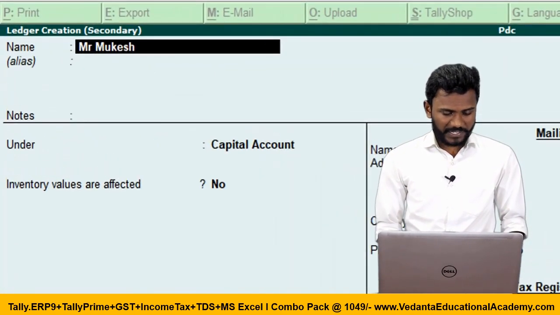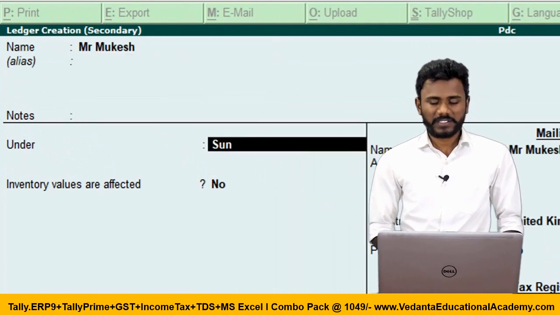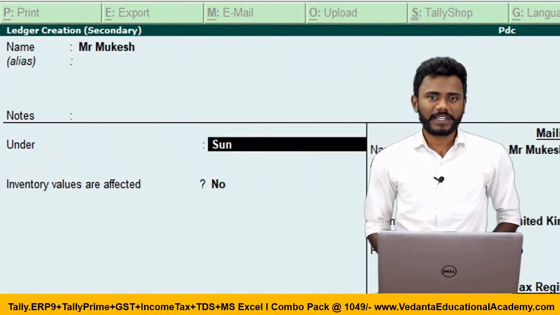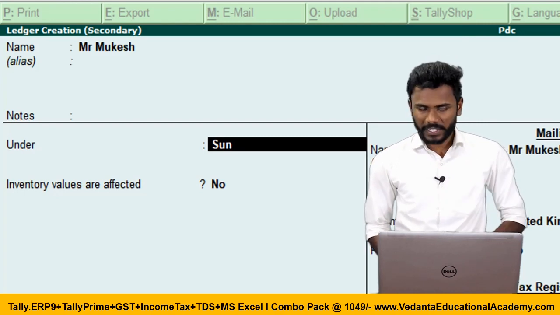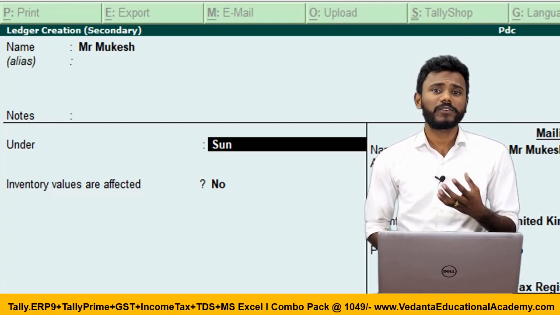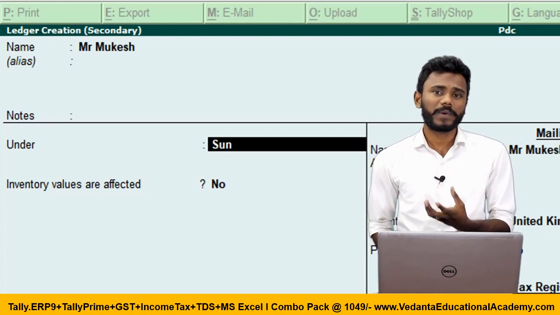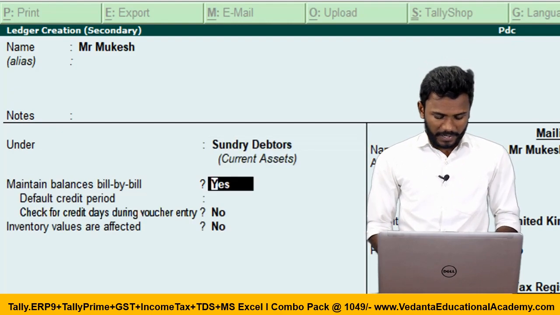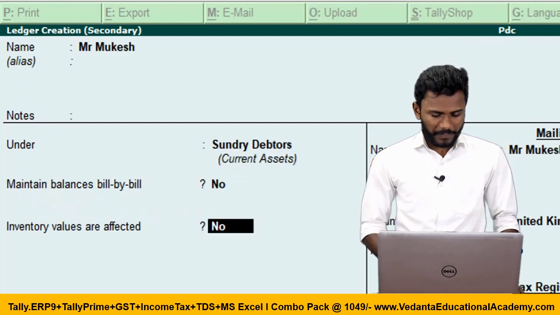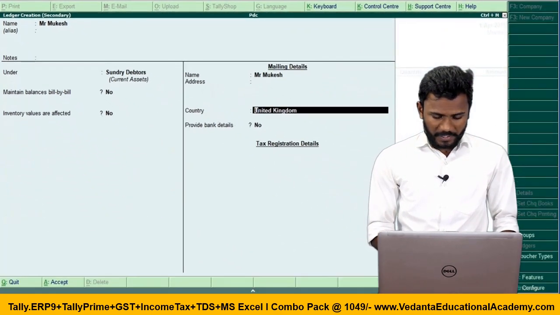Mr. Mukesh comes under Sundry Debtors, a person who is buying goods from us on credit and who is liable to make the payment to us in the future. So it comes under Sundry Debtors as a person, and I don't need any installment, so no. And of course, the country is India.